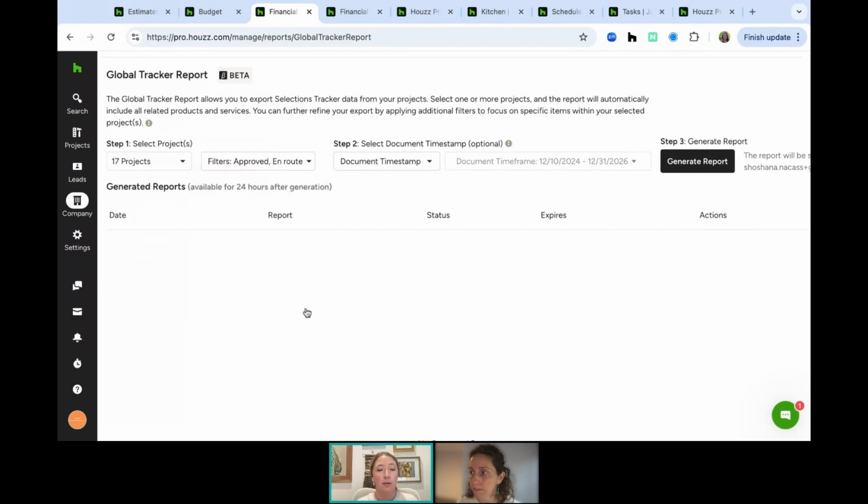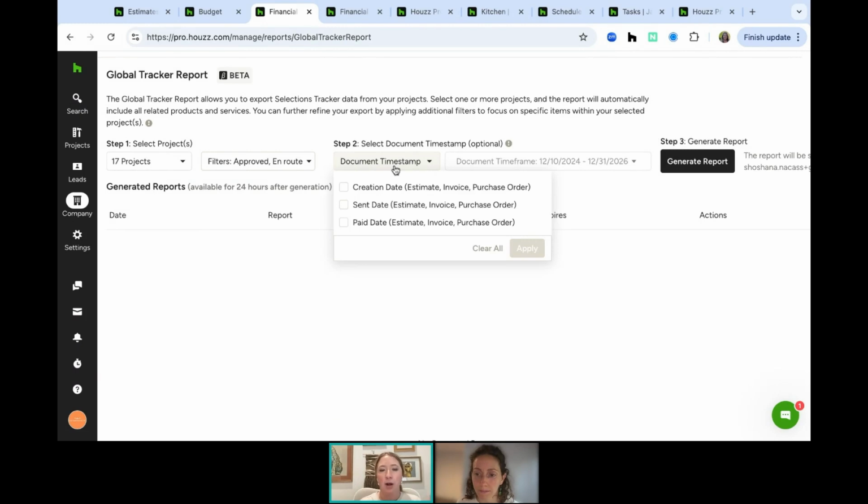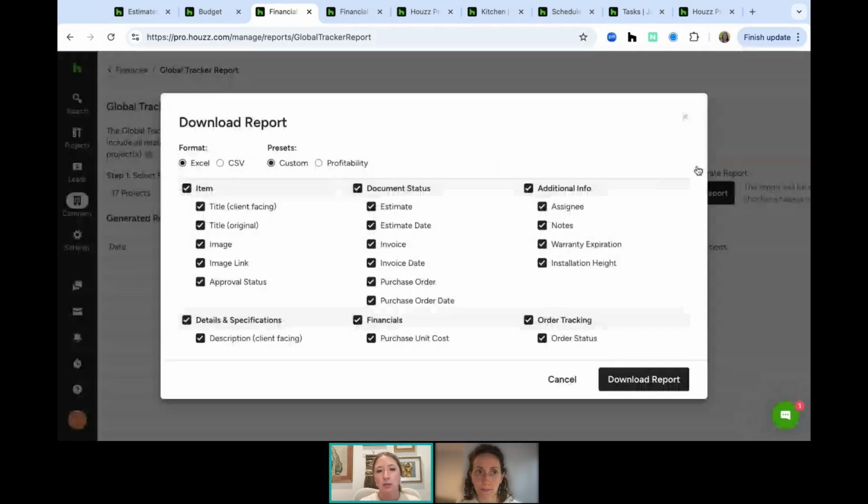I want to look at a list of all of those things. You can filter and sort all the way down, include document timestamp information. So I only want to see purchase orders that were created in the last 90 days or the purchase orders that were sent in the last 30 days, things like that. You can filter all the way down. And then once you hit generate report, you have even more options.